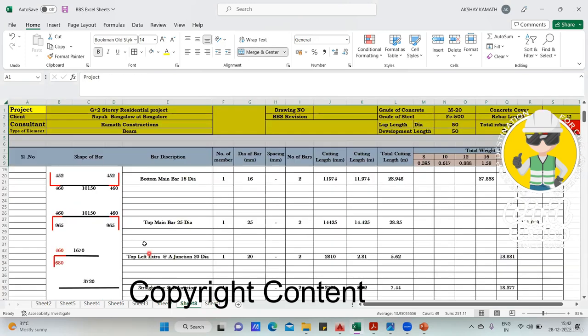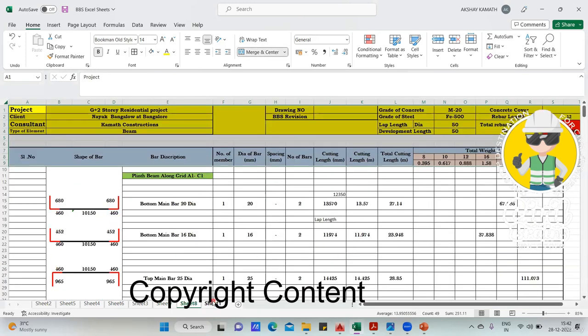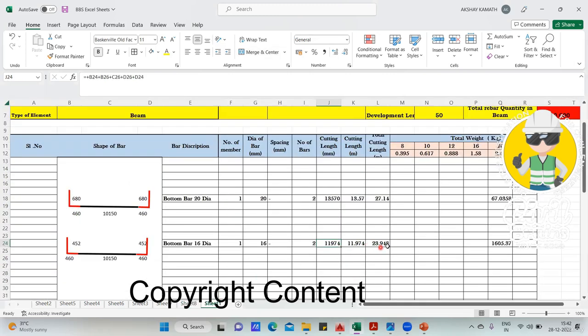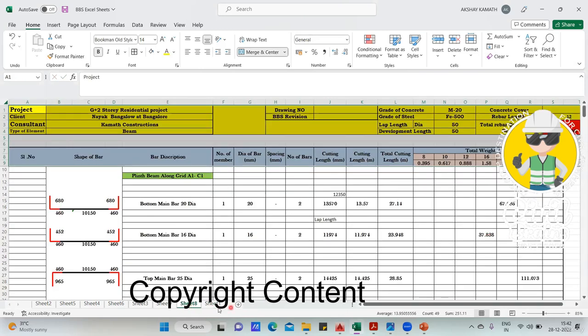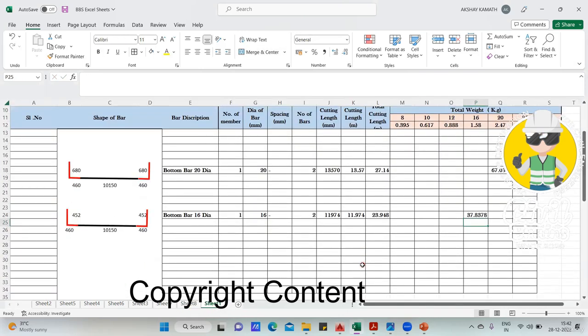Okay, exactly. Here we got how much? 11.974. The same thing I got here, 23.948, and it's a 16 diameter bar. So this should come in the 16 diameter answer plus this multiply by 16, 1.58. Got it, no? So 37.83, and here also 37.83. Got it? So in this way, you are supposed to do all these things.